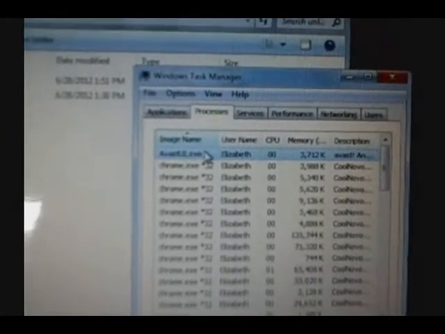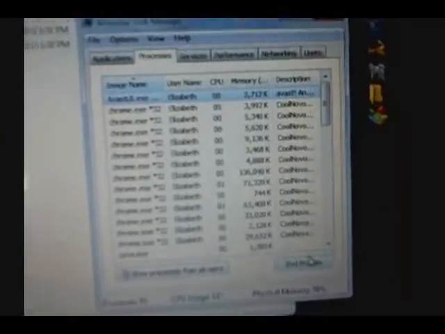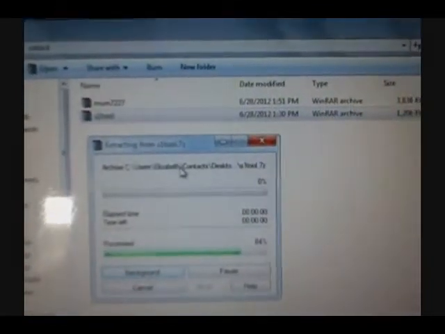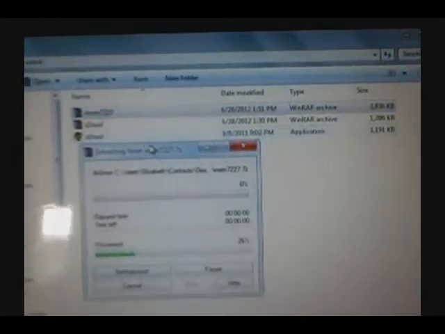So the second thing, you disable the antivirus. I have KS7 security antivirus. I've disabled it, and after you disable it, you go to task manager, right click and select task manager, and if there is an ADB file application running, you just select end process. Okay, there's no application running ADB, so you right click on it and select extract here. Both the files you have to extract.